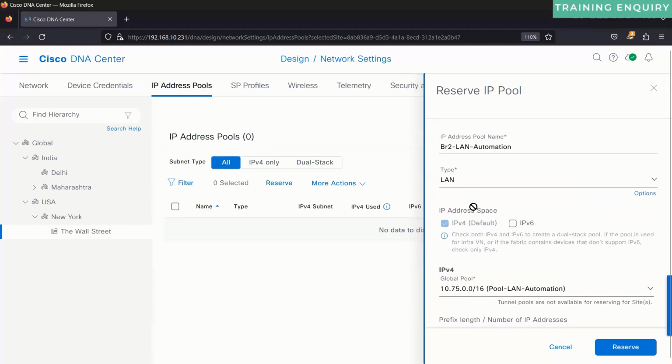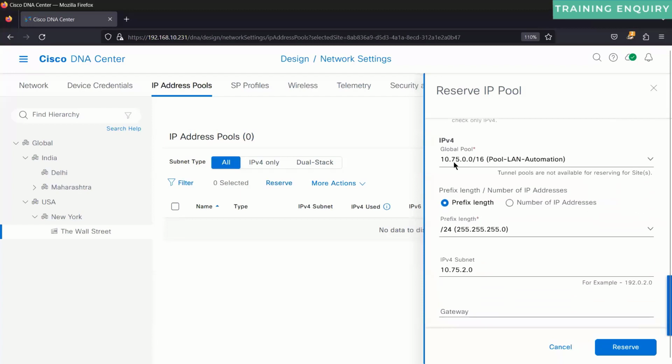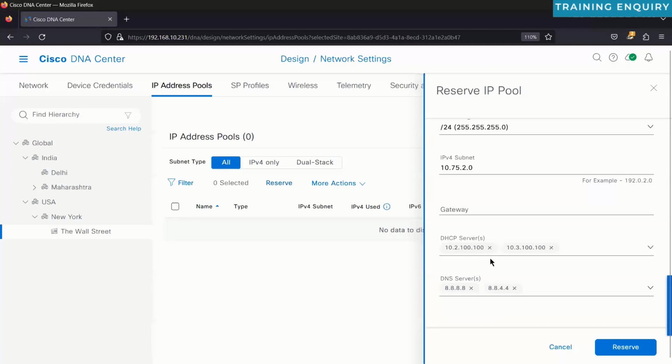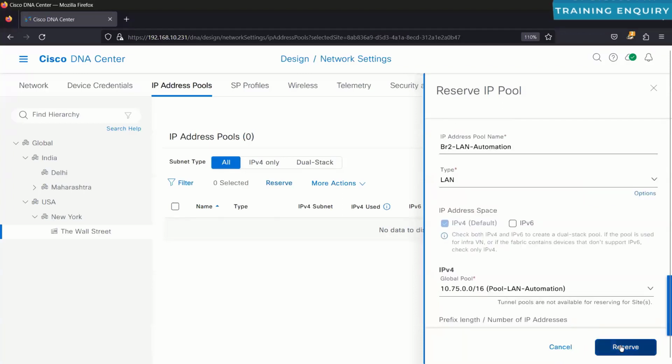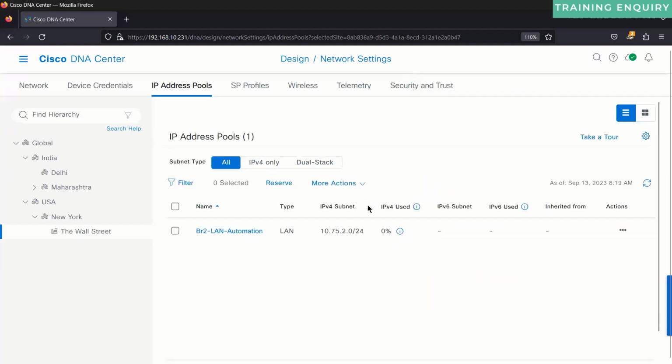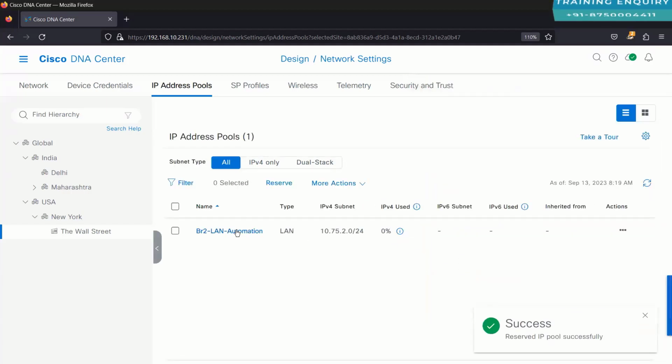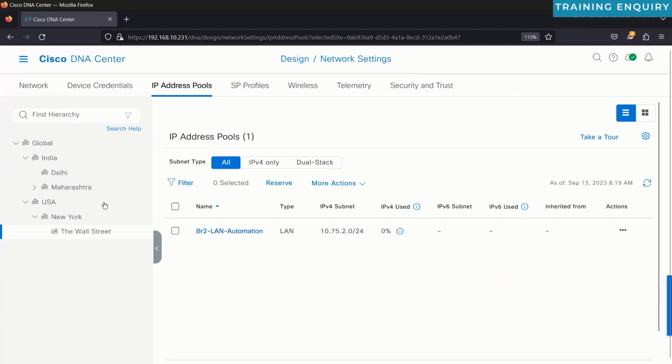So branch 2 LAN automation, type LAN, the pool 10.75.2.0/24, and DHCP server and DNS servers we have. This you then click on reserve. So from that global pool, now a certain set of IPs will be reserved for that particular branch for LAN automation purpose. Same thing you could have done on here as well.